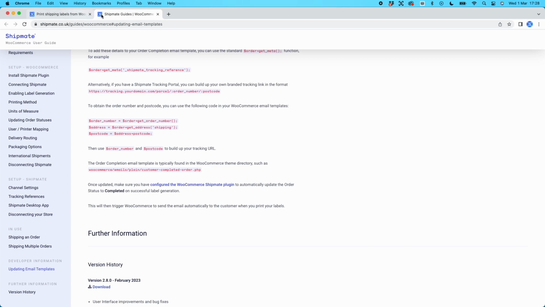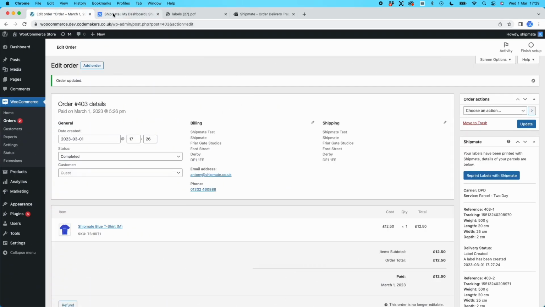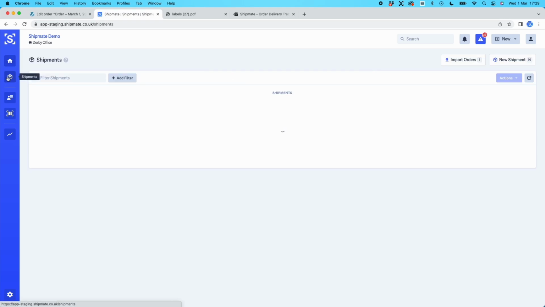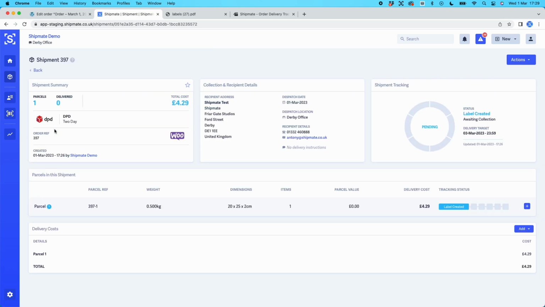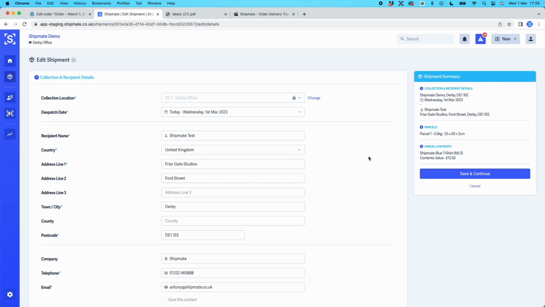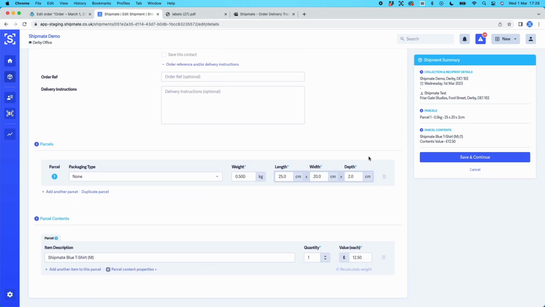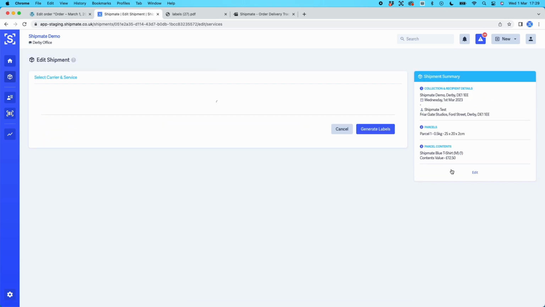All shipments generated in WooCommerce can easily be found in the Shipmate web portal as normal, and you can track the progress of all your orders from in here. If you need to edit any details on the shipment, simply find the order, click into it, and then choose the Edit button from the Actions drop-down menu. This will replace the shipment with a new one containing the updated details.